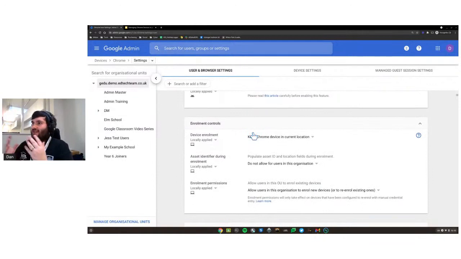Now, obviously, as Andy said, there is a lot of policies and settings in here, so we're not going to go through them all. Just want to quickly touch on these enrollment controls. Depending on how you enroll your devices, depending on whether you'll need to touch these, it could be quite niche.